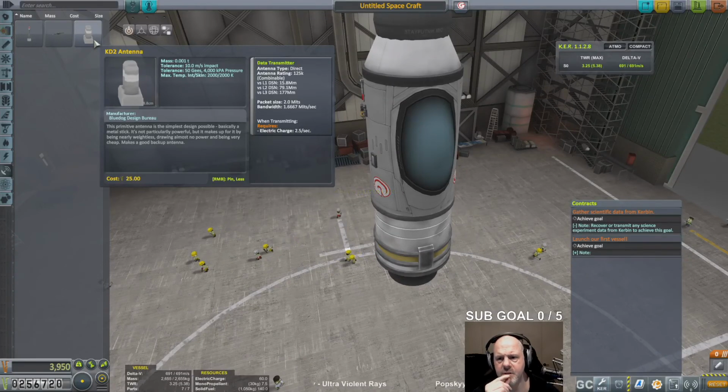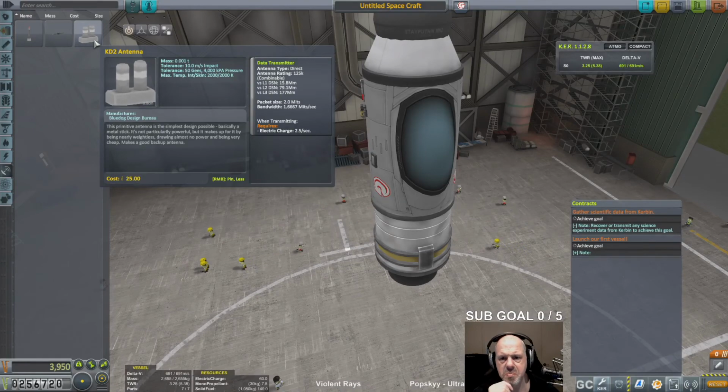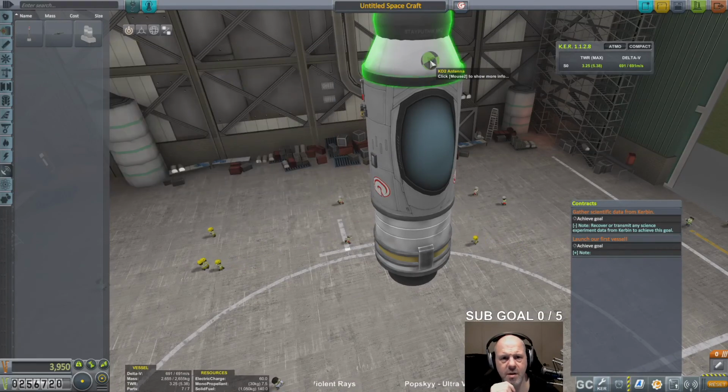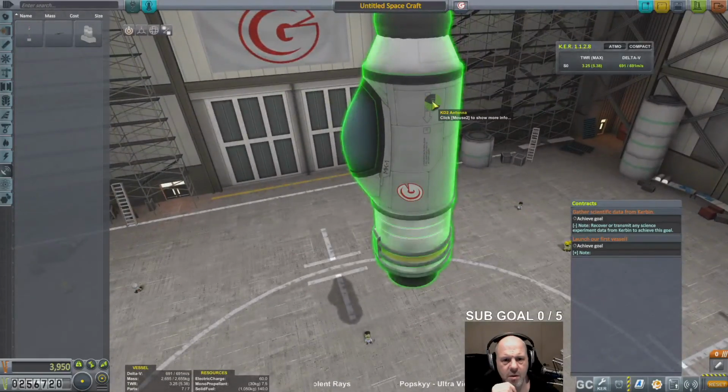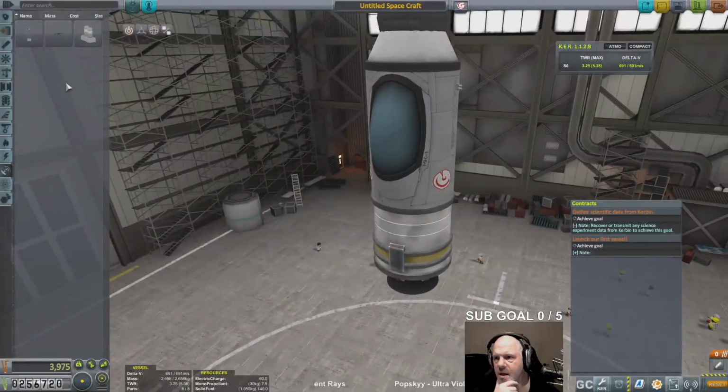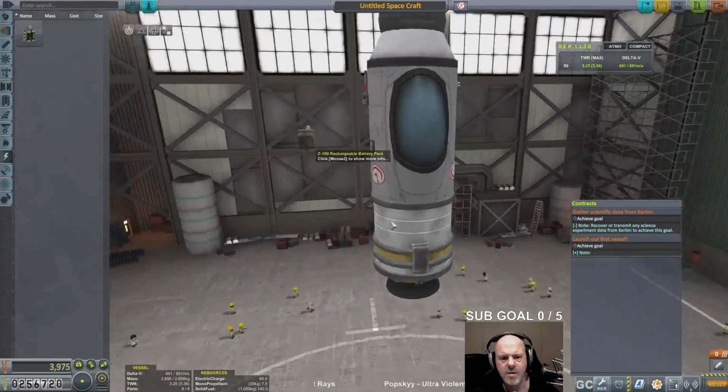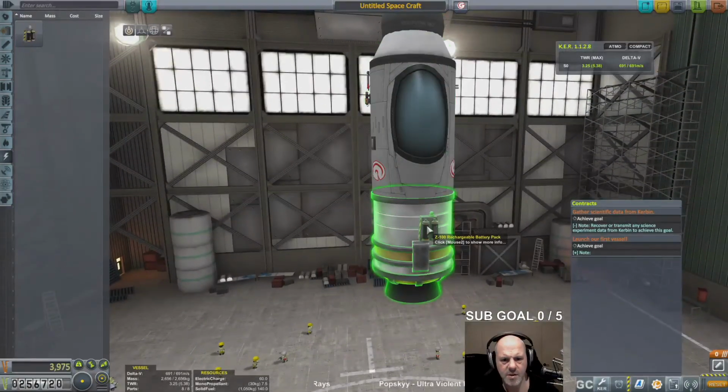Primitive antenna, simplest design, basically a metal stick that is not particularly powerful, but it makes up for it by being weightless, drawing almost no power. Pretty nice. What's that look like? Oh, that thing is dinky. I like that. I'm going to try it out. I have a battery. We are going to add some batteries here. Or one.